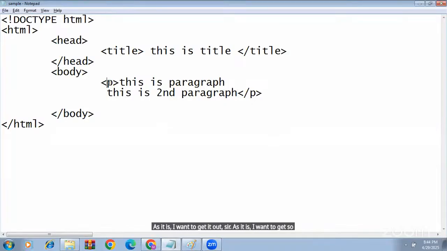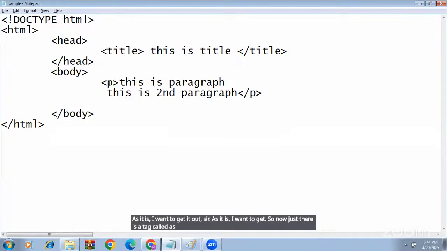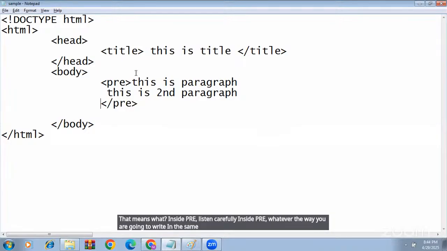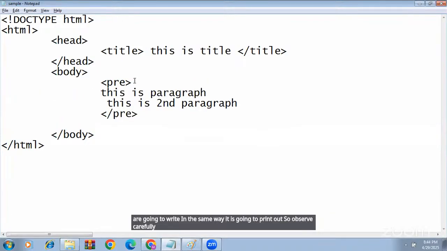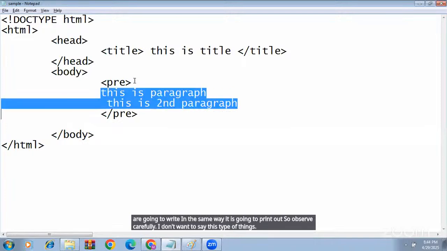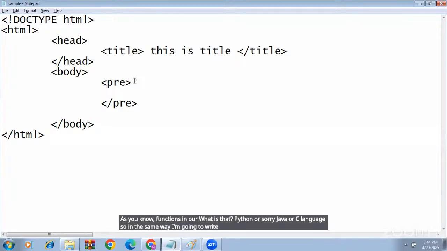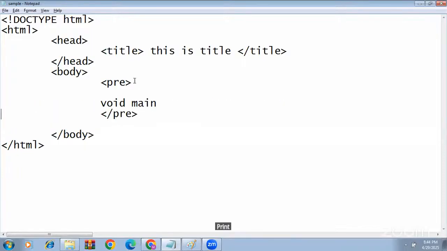So there is a tag called the preserve tag. The tag is nothing but the PRE tag. That means, listen carefully, inside PRE, whatever way you write, in the same way it is going to print out. As you know, functions in Java or C language, in the same way I'm going to write, for example, void main. Whatever way I write here, in the same way it has to print as it is.